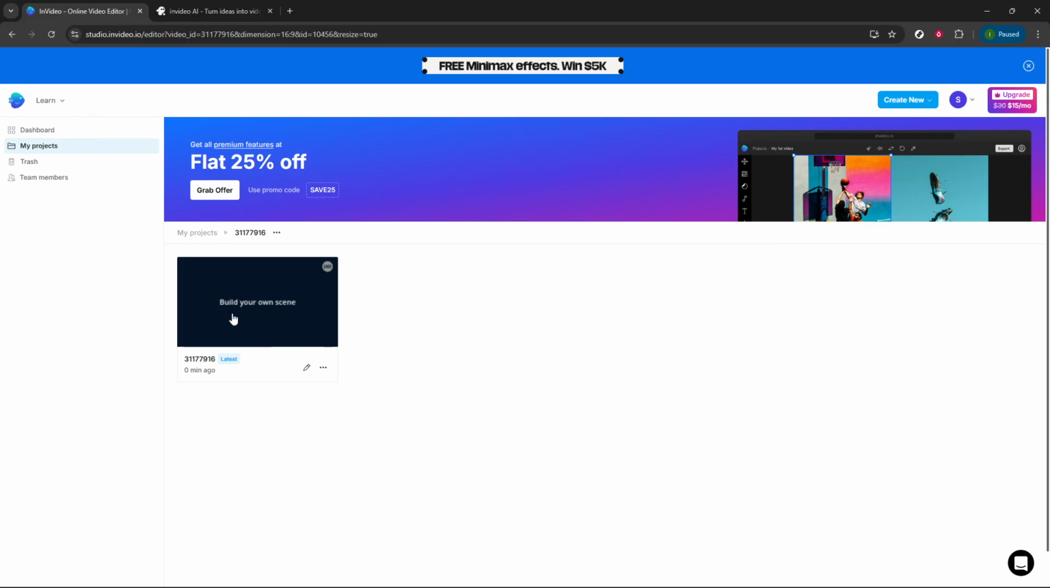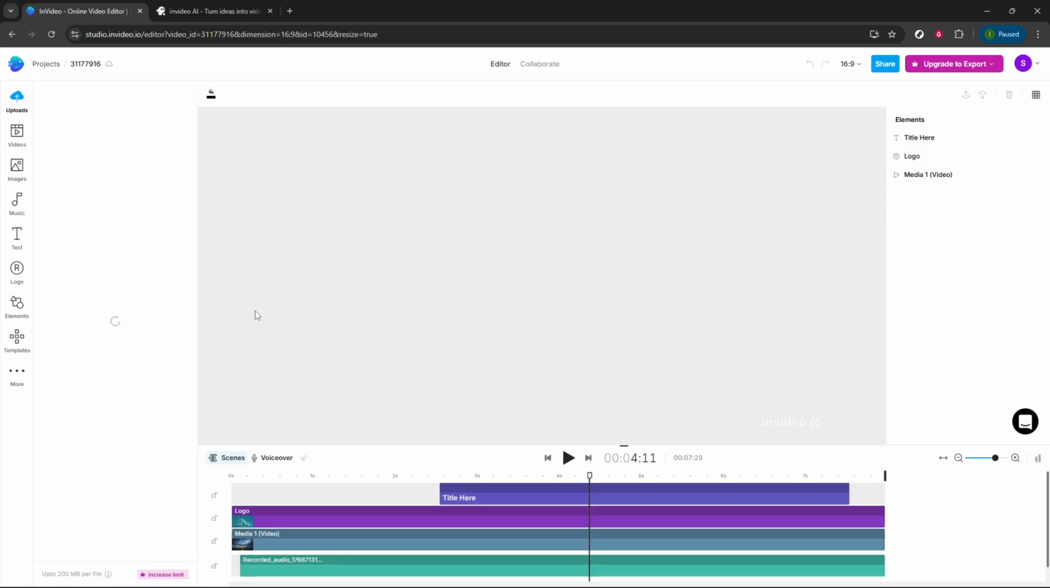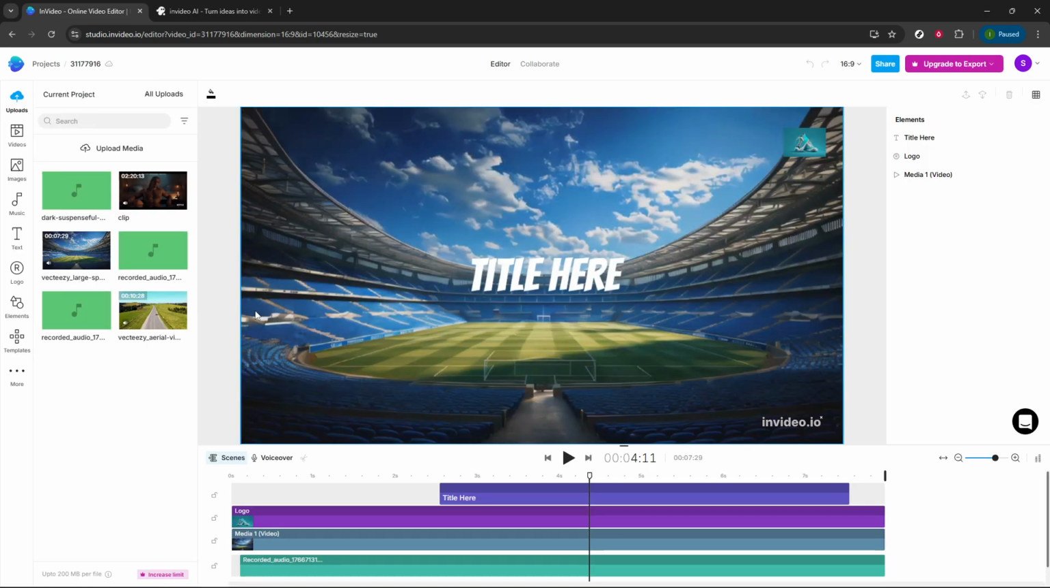Next, open your project. From your dashboard or recent projects, choose the video you want to edit and let the editor load. Give it a moment, especially if your project has multiple scenes or higher resolution assets. Once inside, you'll see your canvas in the middle, the timeline below, and the main toolbar across the top.